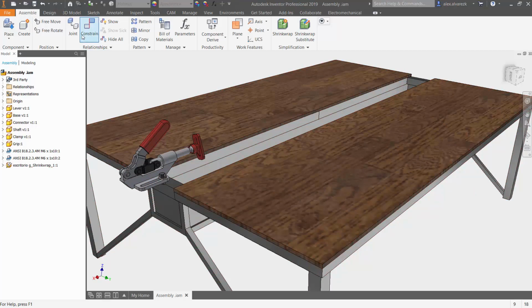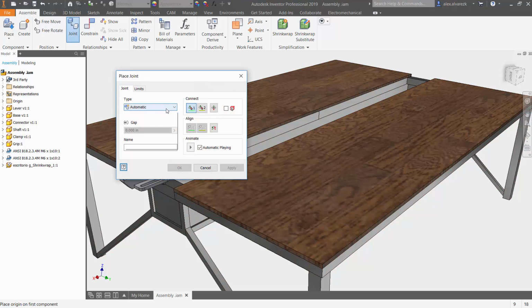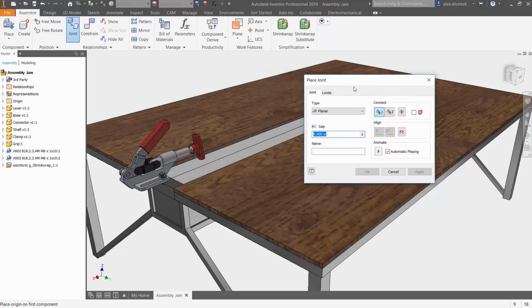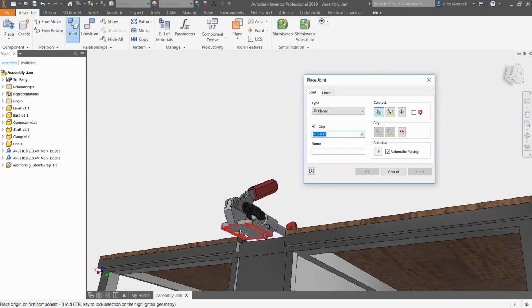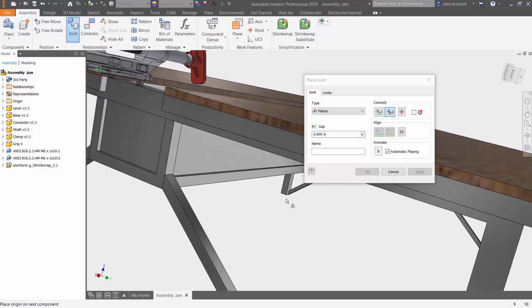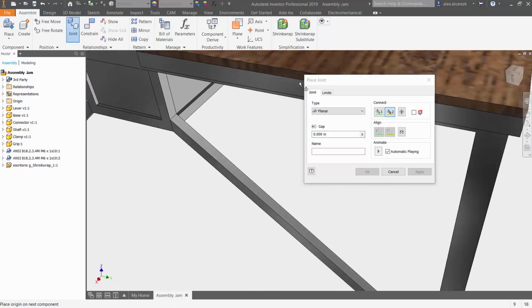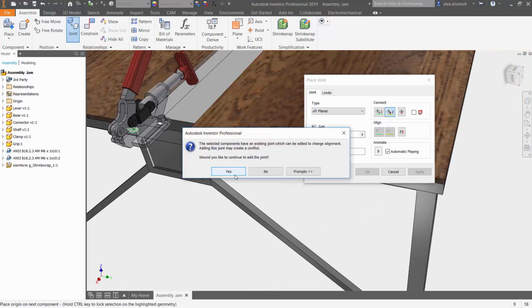So again, going over to our joints, selecting the planar joint. And then once again, still keeping the best practice, we want this component to be flush with the top of the table. So we want this top of the table.